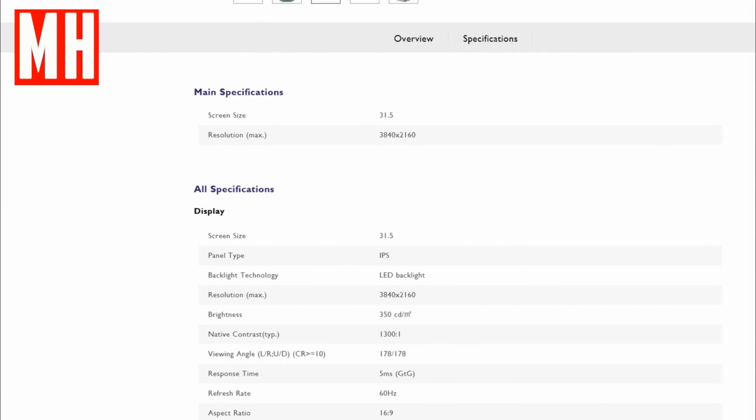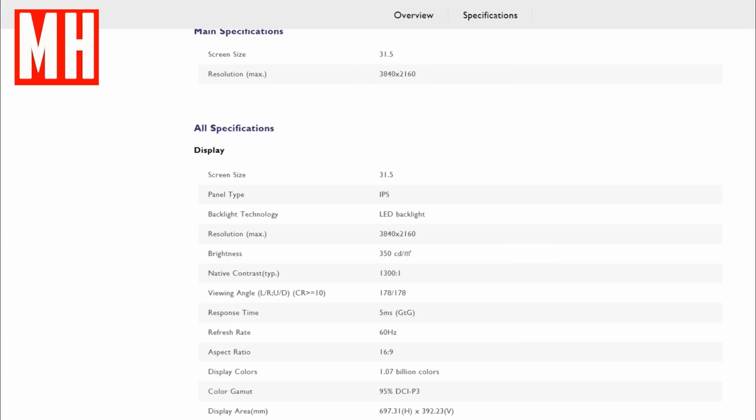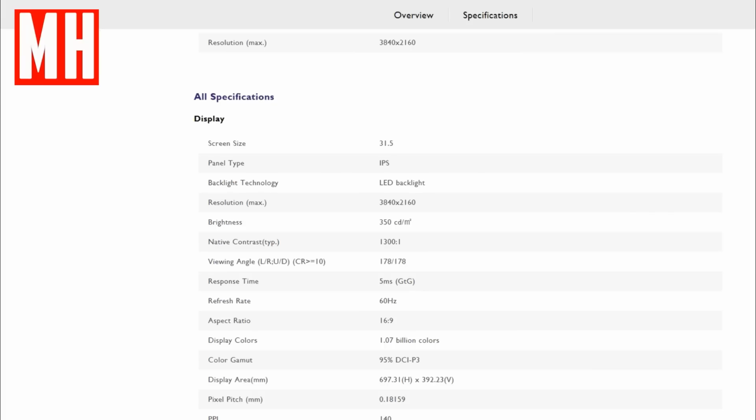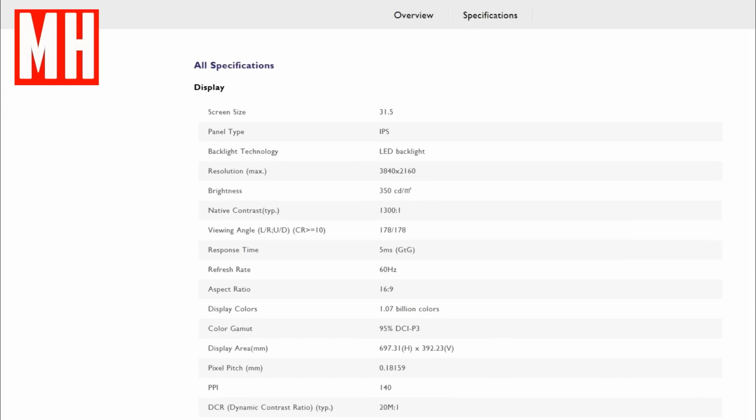Right, so 31.5 inch effective screen size, resolution 3840 by 2160, IPS panel type, of course, pretty important. LED backlight, so the light is literally coming from the back, and it's power efficient because it's LED. Let's see, brightness, response time, it's a 60 Hz screen, 16:9 aspect ratio, which is kind of important because not all screens are that nowadays.